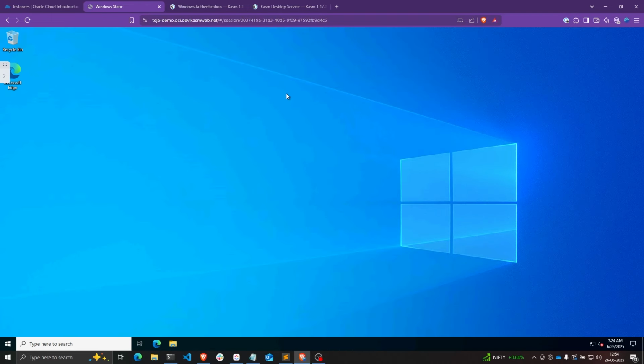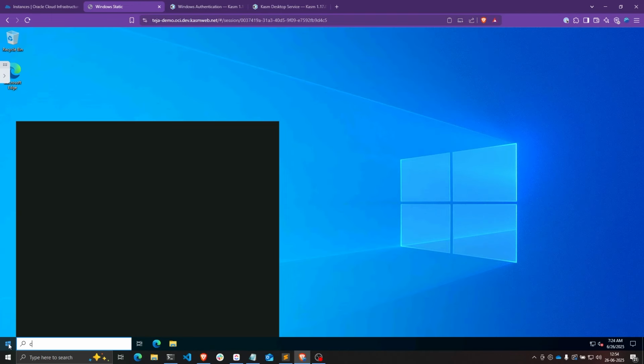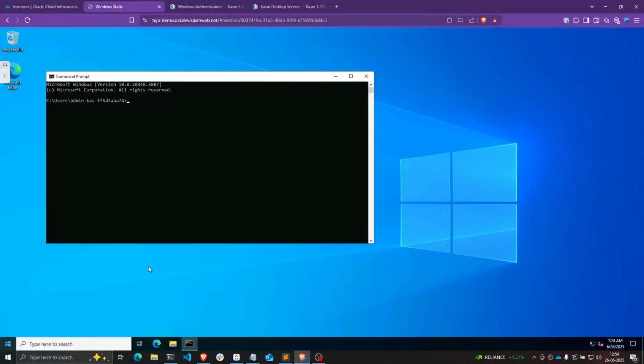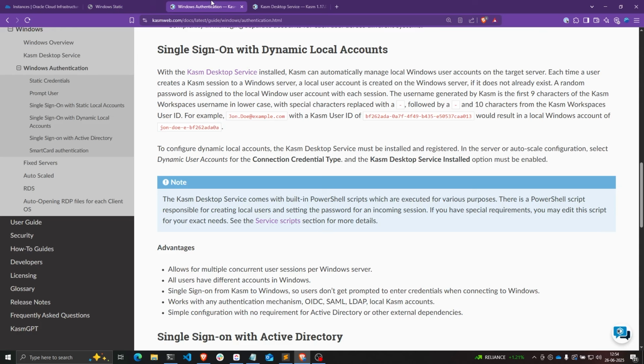And I now have a Windows session. Let me open my command prompt. And if I type in whoami, you can see this is the dynamic local user account that the Kasm desktop service has created. Now, if you're wondering what this username is, our documentation actually talks about it.